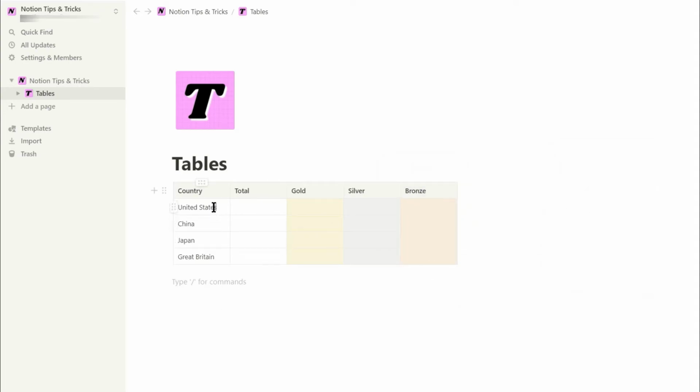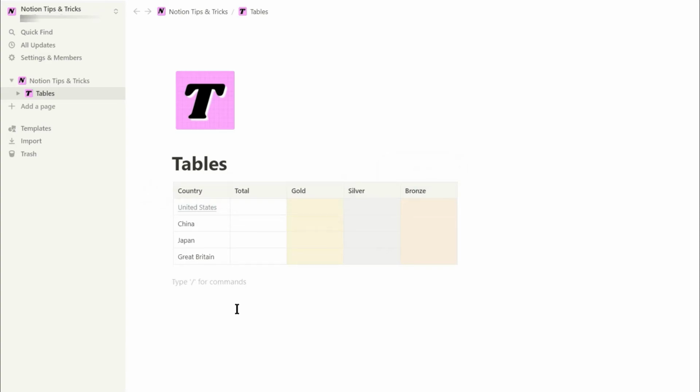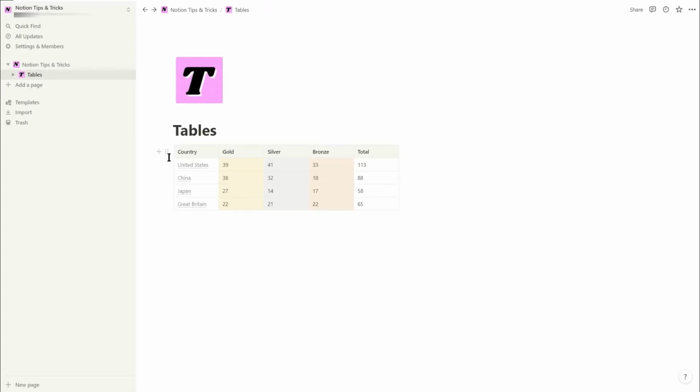You can also set the text in tables as links. So for the United States, I'm going to link this to a wiki page with more details on which medals were won. Finally, I'm just going to rearrange the columns slightly and start filling in the contents of the table. And there it is, a simple Notion table of Olympic medal winners.